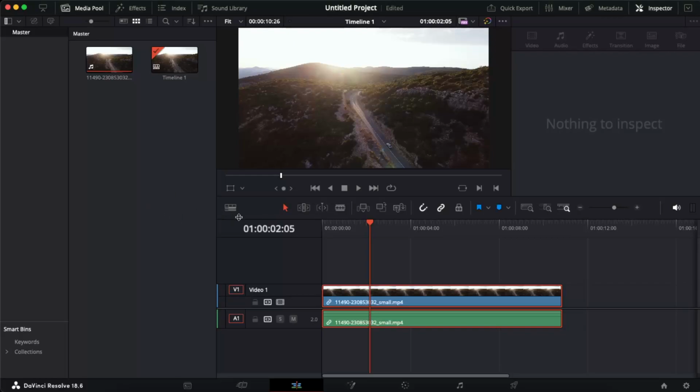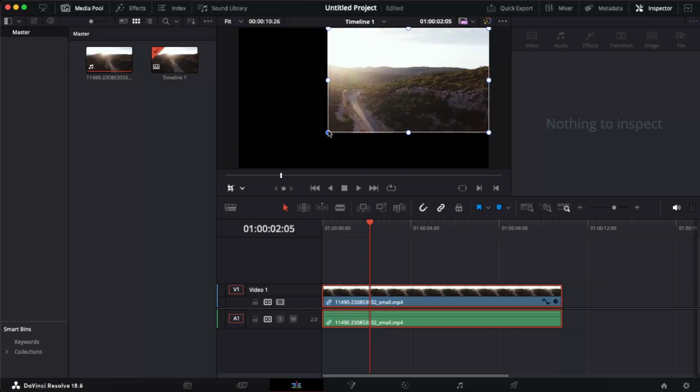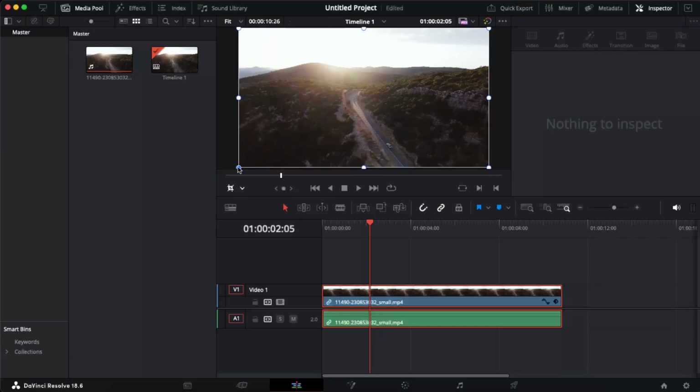So first method would be to use this tool, which is crop right there. You have to be on the edit page just to make sure. When you click on crop, you can do this from the corner. You can use this point or this point and basically do anything with it.